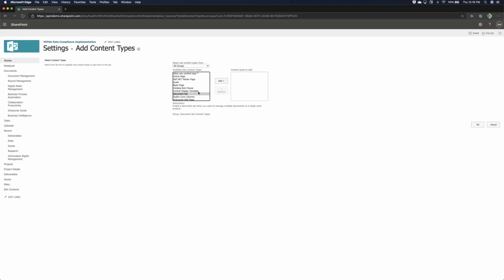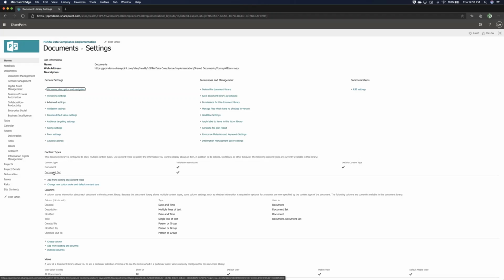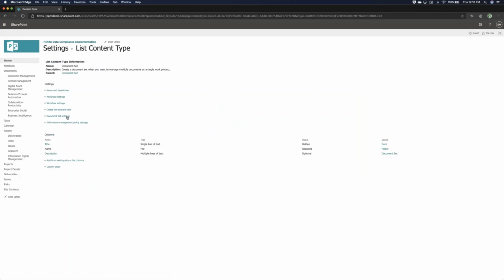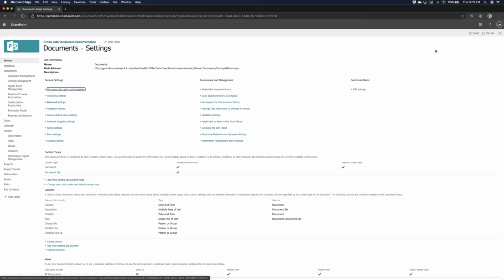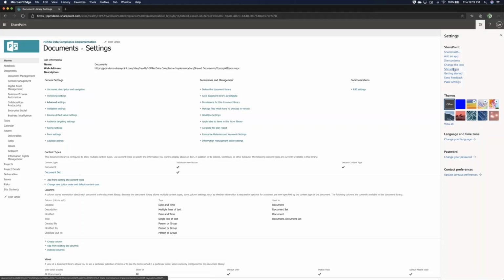So the document set is going to contain one or more specific documents that are considered to be a part of this template. So we'll go ahead and accept that. We've now exposed it as part of the SharePoint site, and within the document set, we can add any additional documents that we want to contain within that particular type. Now I'm going to go back and I'm going to create an example here just to make this really clear and obvious.